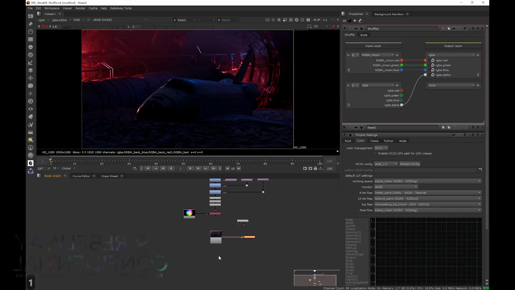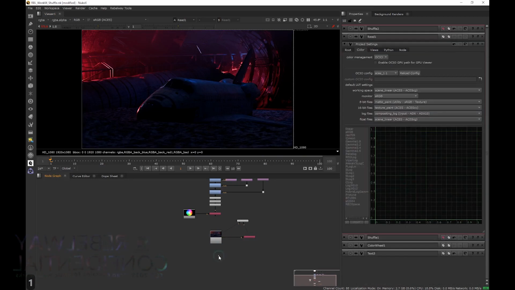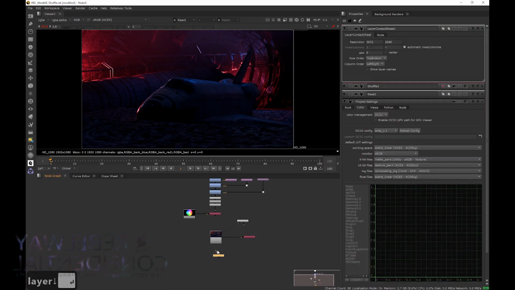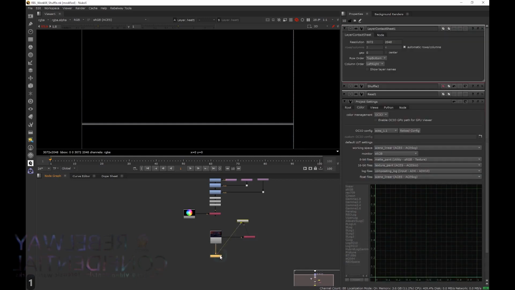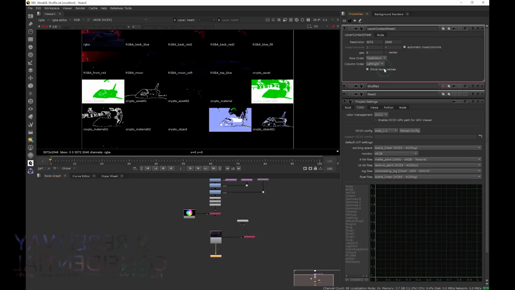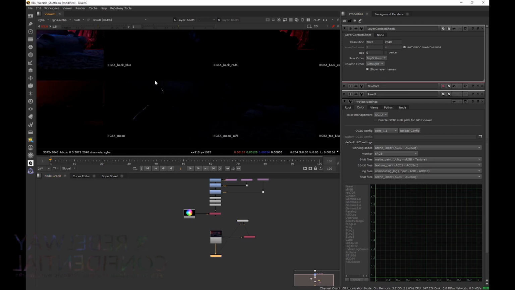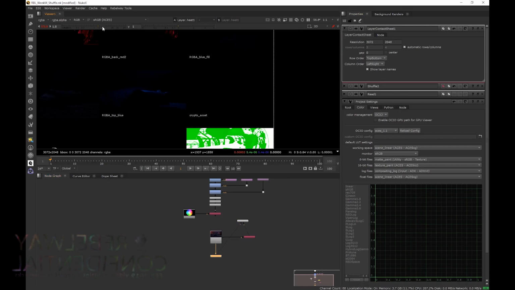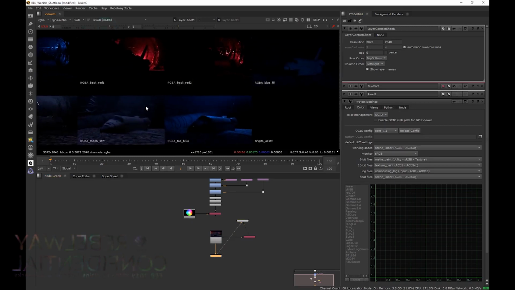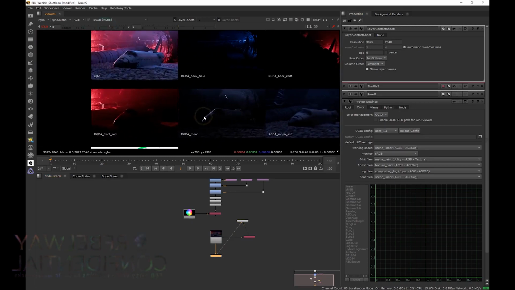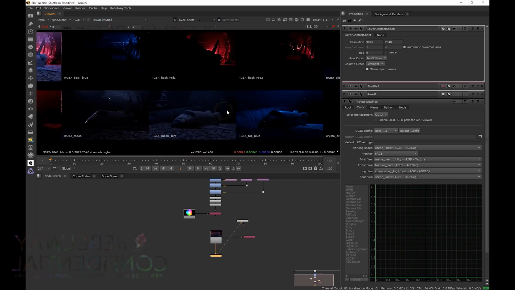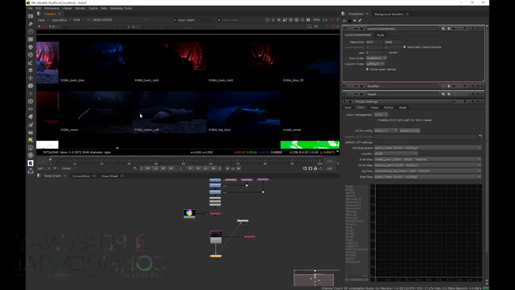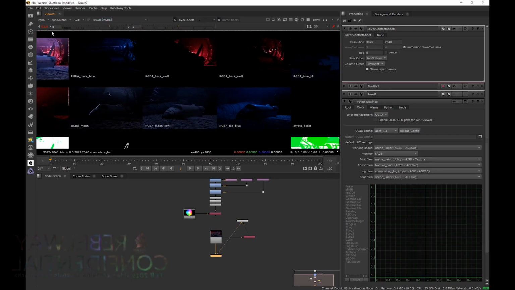Now say you wanted to see all of the layers in your read node. We can use a layer contact sheet. And what this will do, we'll pipe it in here, and we'll select show layer names, and we'll be able to see all of the layers that exist within our current input. This will make it very easy to identify what you're looking for as you're shuffling your layers out. And multi-layer EXRs are at the bedrock of CG compositing. We use those to adjust lighting. We use them to adjust material properties, and we're going to get into that in the next video.